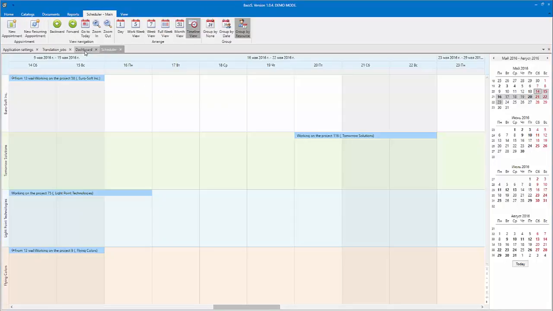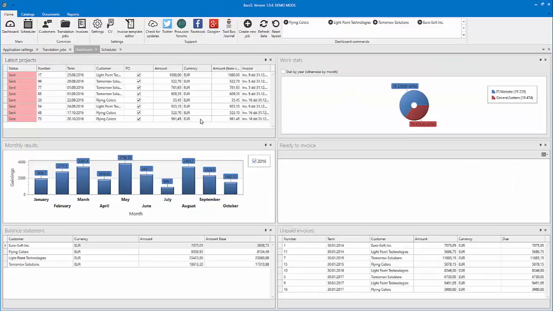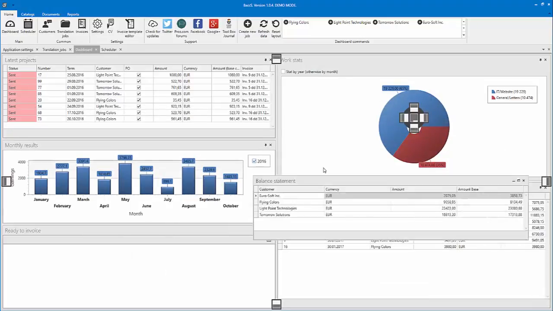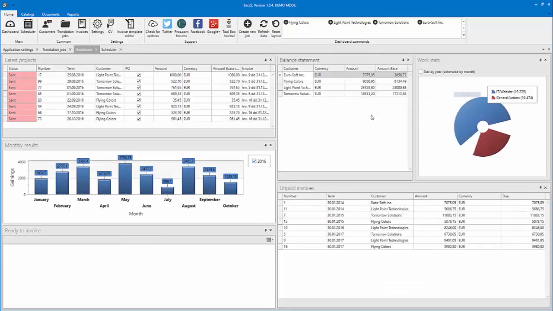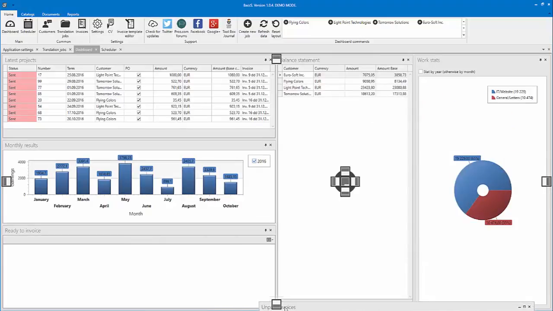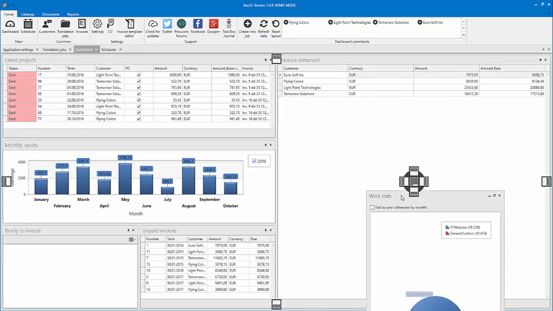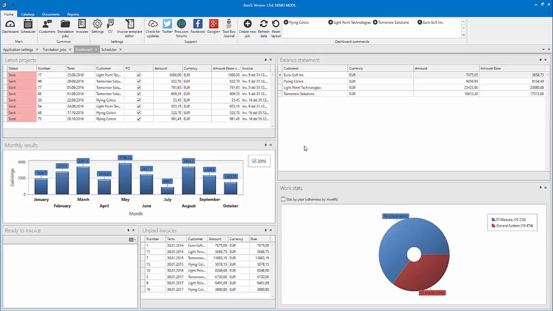And at the end, let me show you some hints while working with the dashboard. It is fully customized and you can change its layout as you wish. For example, you can drag and drop all these panes. Let's drag it here. We can drag balance statement here. We can make any number of columns and rows as we like. Just stick it to wherever you like.